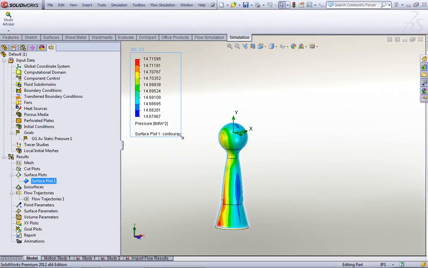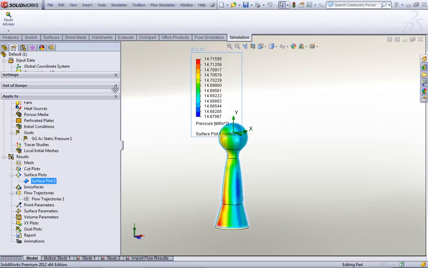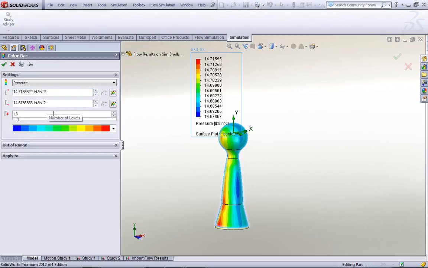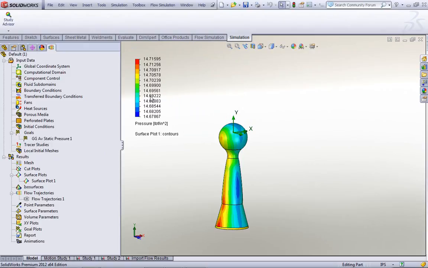The next enhancement that I want to touch on is the ability to go in and change the number of levels in your legend. Again, if you want to make your models more discrete or more continuous in the visual aspect of your plot, you can actually go in and on the fly change up the number of levels. Previously, you had to go into your color bar options and change that in the property manager. So that's something that can be done on the fly in 2012.